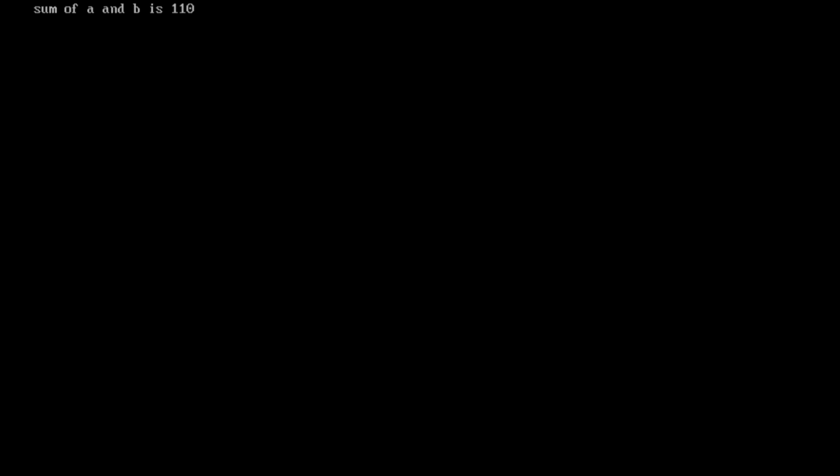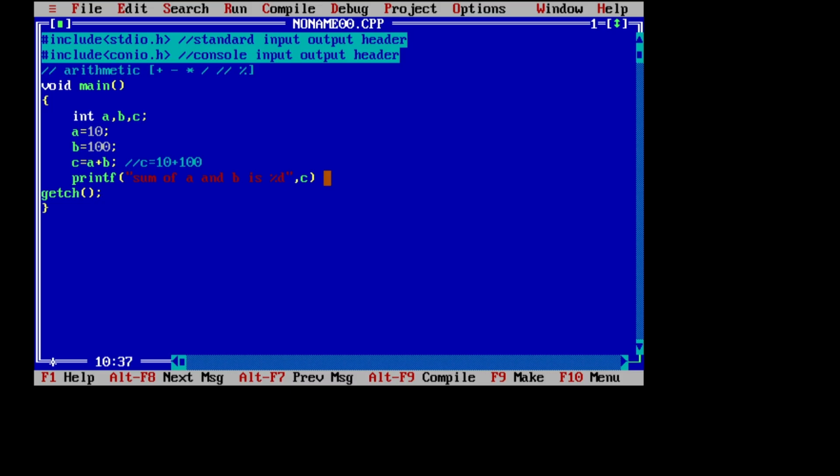Now suppose I want that instead of A and B it should display the sum of 10 and 100 is 110. For that I will just change this printf statement. Sum of %d and %d is %d, comma. The first %d should be displayed as 10, the first value. So you have to take care of the sequence of the variables which you write here. Suppose I write A, comma B, then sum of 10 and 100 will be shown here. If I write B comma A, then sum of 100 and 10 will be displayed here. So this is how it works.